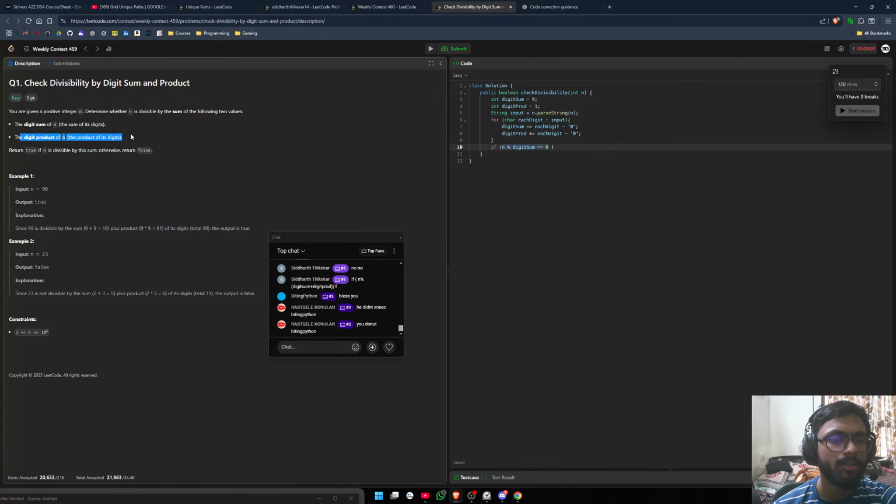Okay. See, the thing I didn't understand is, here they're saying to check the divisibility for digit sum and digit product. Okay, but here what they're saying is we have to add both, which is 18 plus 81, which is 99. Okay, and then we have to check. That's what I'm not understanding. What is it I'm struggling with? Okay, whatever you say, I'll try whatever you say first. Let me see if it's working.